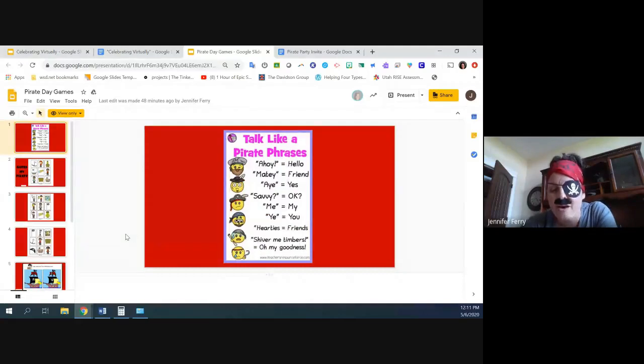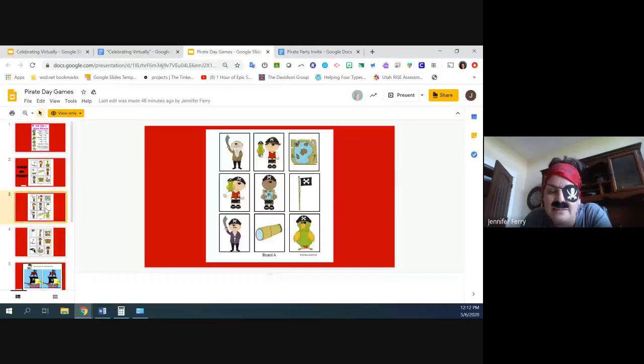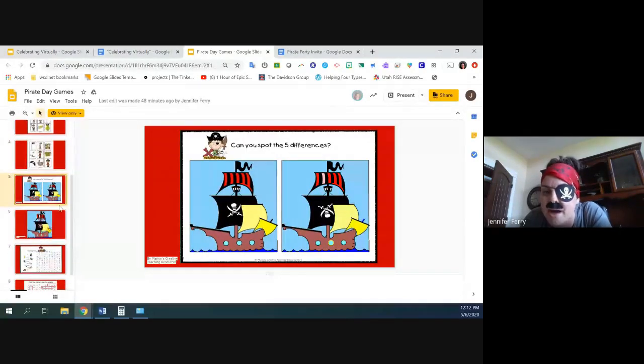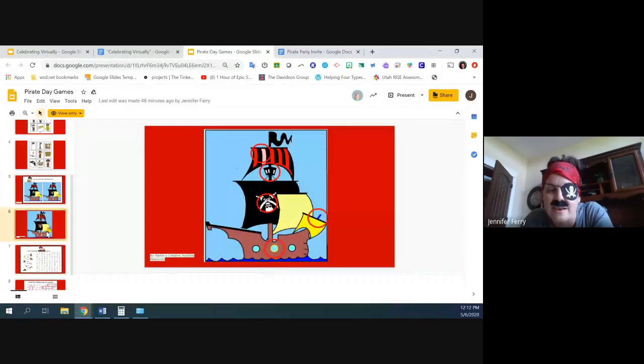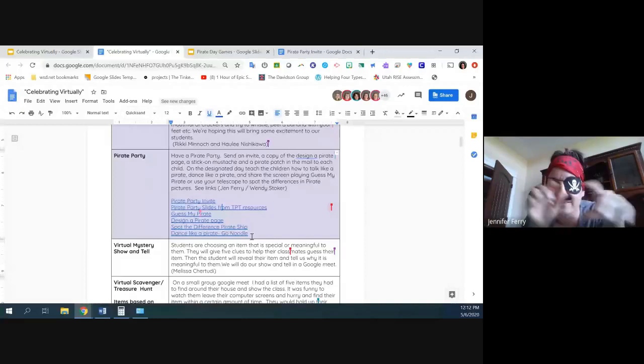So these are, we all practiced talking like pirates. And then the next slide, we gave clues where they had to guess which pirate we were thinking of. And we used the different slides for that. And then this last one, we did, can they spot the differences on the pirate ships? And then the answer is on the next slide. So we did that one. And then we did a Go Noodle together, which is linked in the links as well. So it was a lot of fun. We had fun with them.